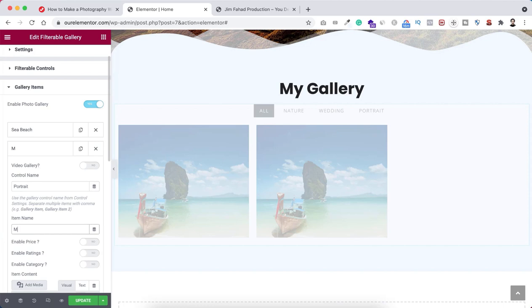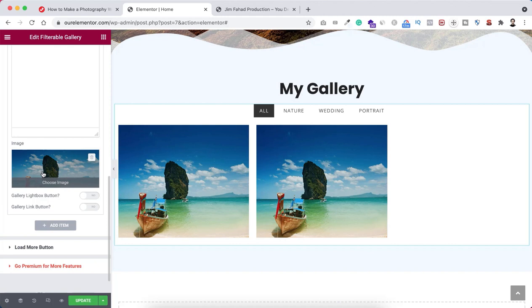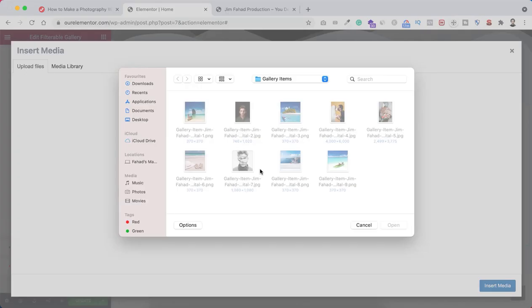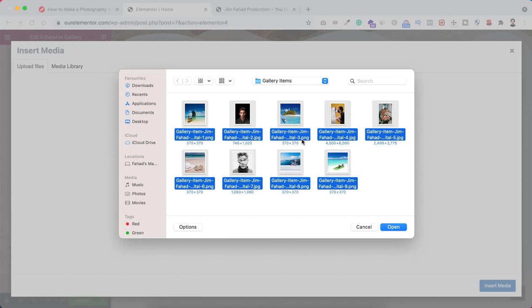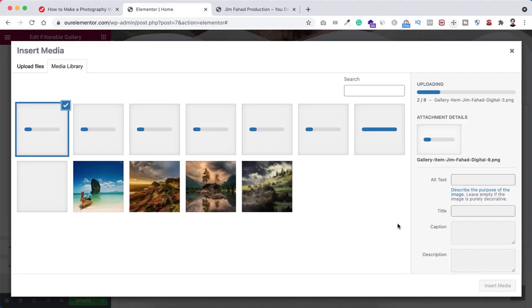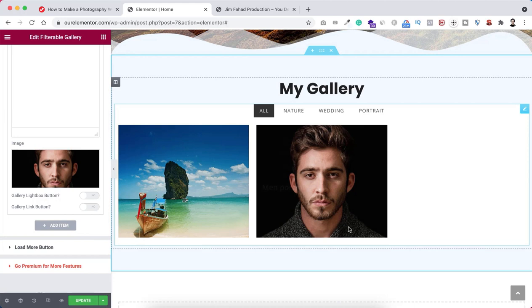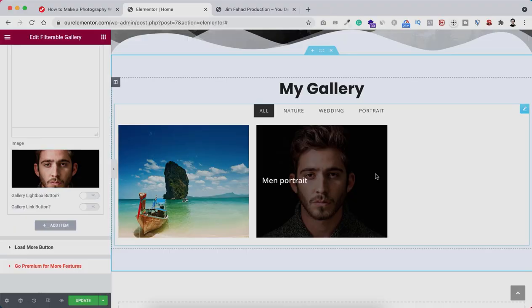Now let's scroll down and here I want to add another image. So click on image, go to upload files, click on select files. Let's add all these images together because we will be needing all of these images very soon. We already have uploaded this one, so I'm just deselecting it. Now click on open. All the images are uploaded. For the second item, let's select this portrait image and click on insert media. Here we go. Now in the same way, I'm adding more images into this gallery, and only to not make you bored, I'm just fast forwarding the process.